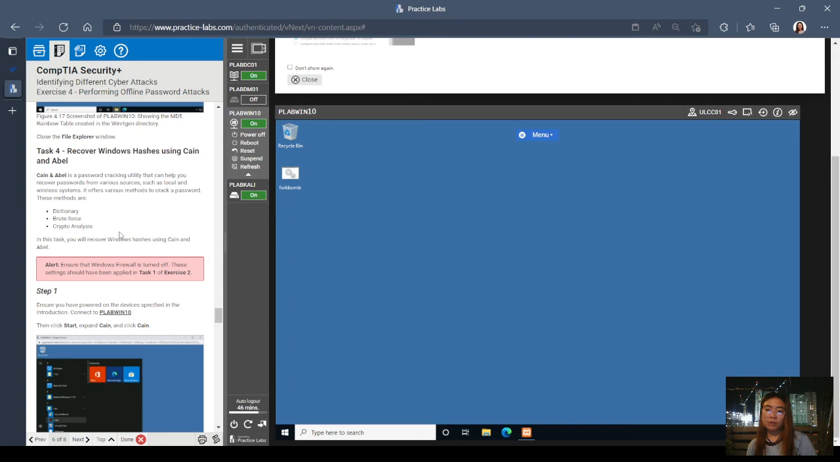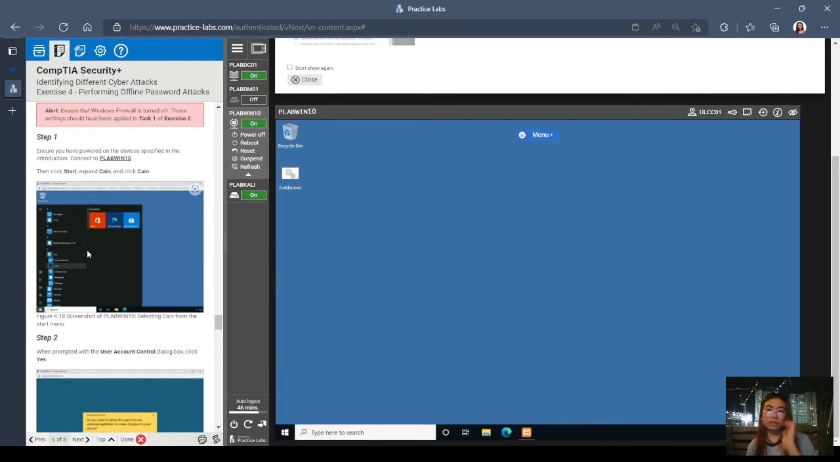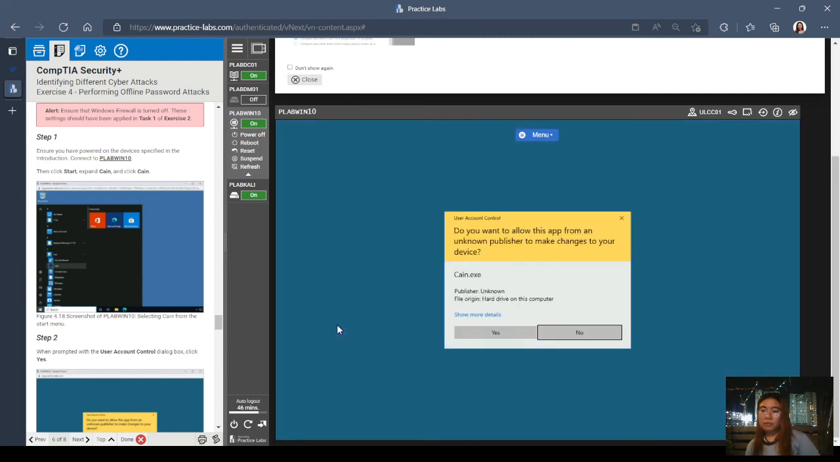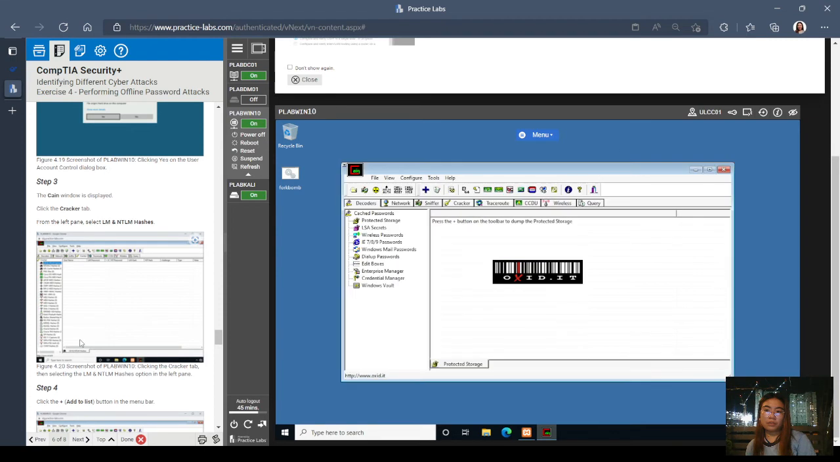Ensure you have power on the devices specified in the introduction. Connect to PLABWIN10, then click Start, expand Cain, and then click Cain. When prompted in the User Account Control dialog box, click Yes. The Cain window is displayed. Click the Cracker tab. From the left pane, select LM and NTLM hashes.